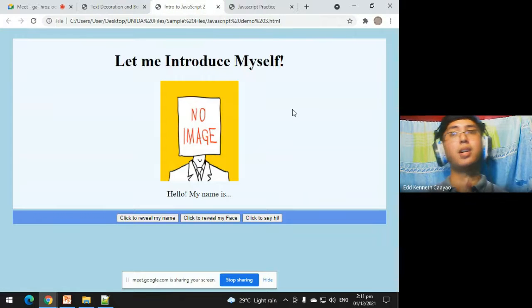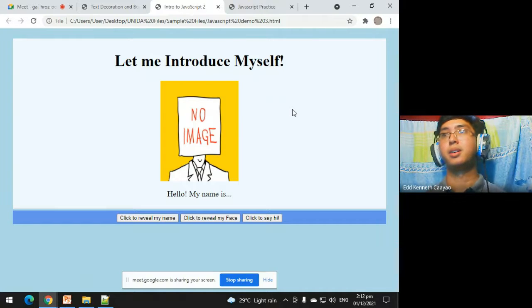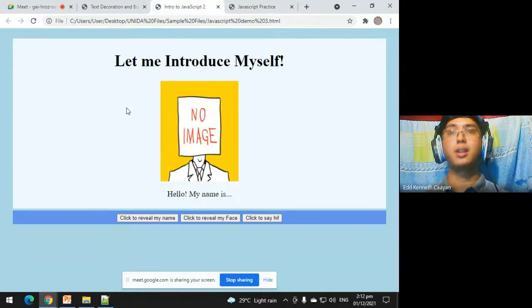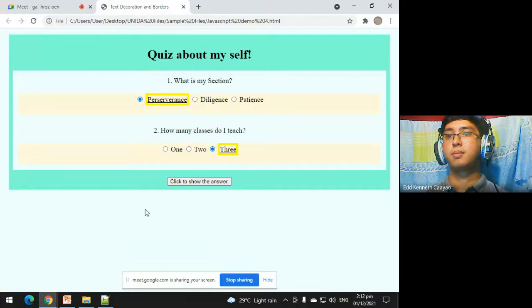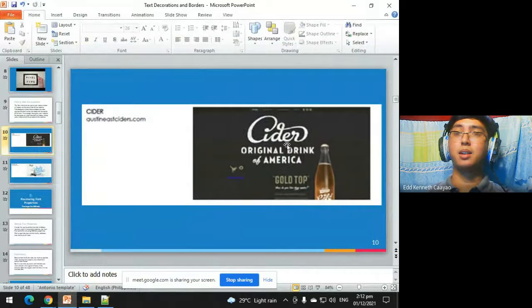As you can see right here, let me introduce myself. This website is used for introducing yourself to the user. Another example, let me introduce myself in another format. It goes like this: I am introducing myself to you. Those are examples of text used in web development. And another example right here, Cider.